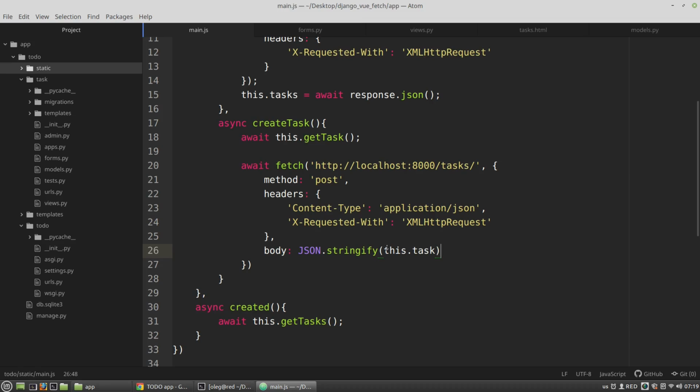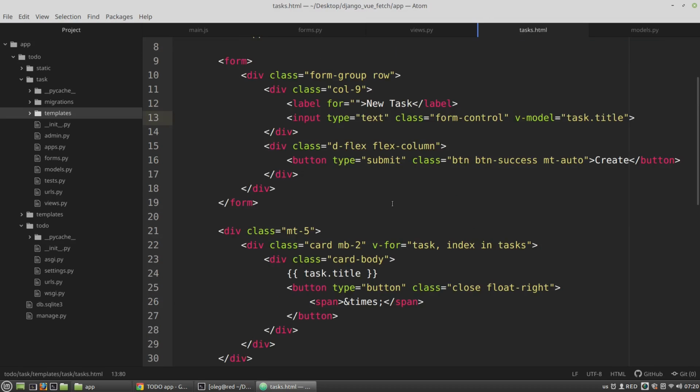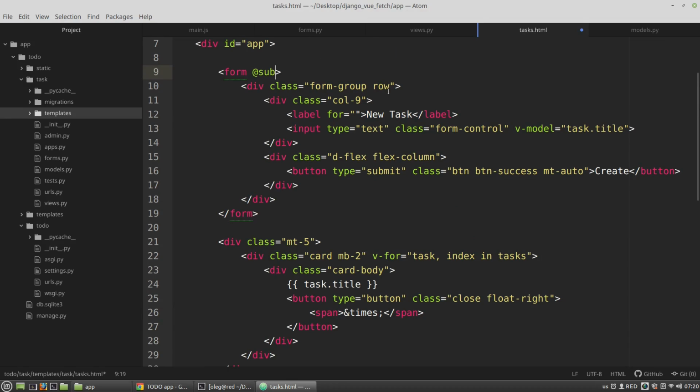So I'm calling the getTasks method again, await this.getTask. And now I want to have the submit event handler that will perform a post request with this data to my Django app. So in the tasks HTML file, I am adding to the form tag the submit attribute, and the handler will be the createTask function. And also I want to prevent default behavior of my browser with the prevent modifier. Submit.prevent. Because the action attribute of the form is omitted, browsers will perform a GET request to the address that is present in its address bar. And default request will be a GET request because my form has no method attribute too.